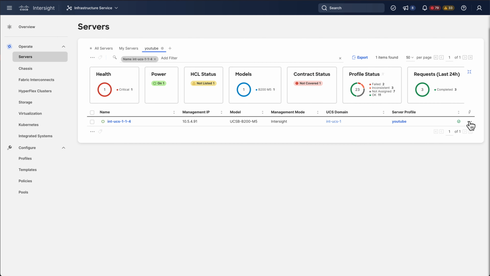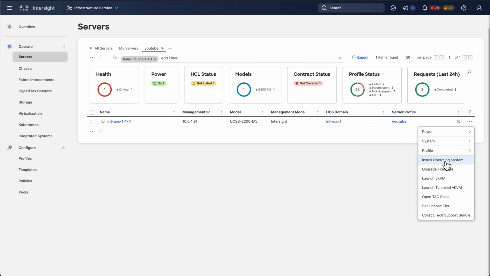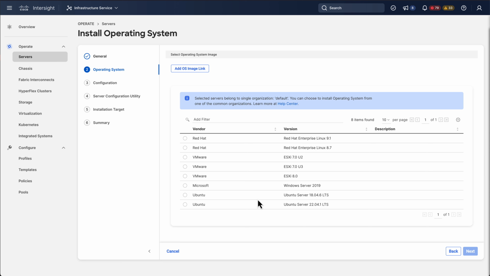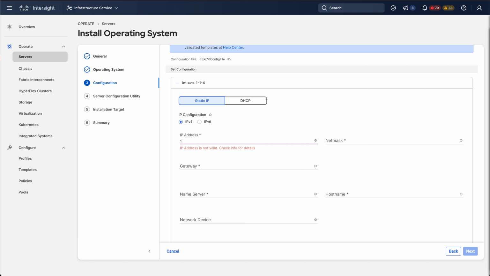To kick off the process, we're just gonna select Install Operating System for a server, which automatically selects the server. We could select multiple at the same time, but for now, let's just go and select an operating system. Then we're going to continue with the configuration of this operating system. So we're just going to go with this basic configuration. We're going to give it an IP address, net mask, and all the other settings that are required to set up the OS. Now, these settings will then be used during the installation process to automatically configure, in this case, VMware, for us.